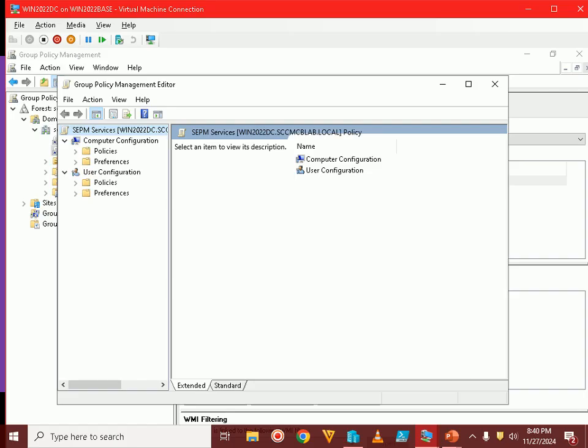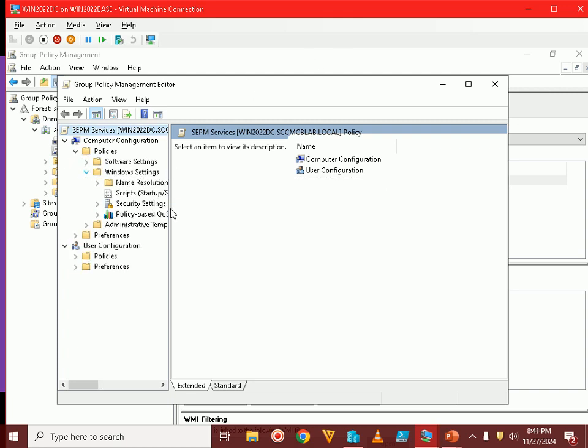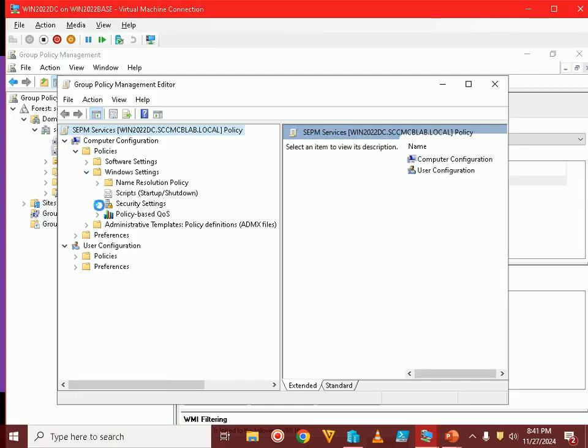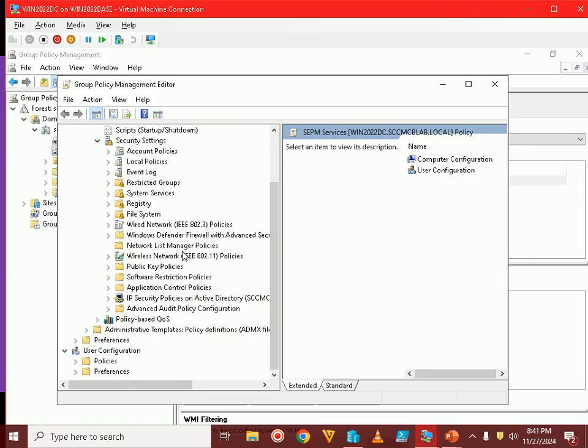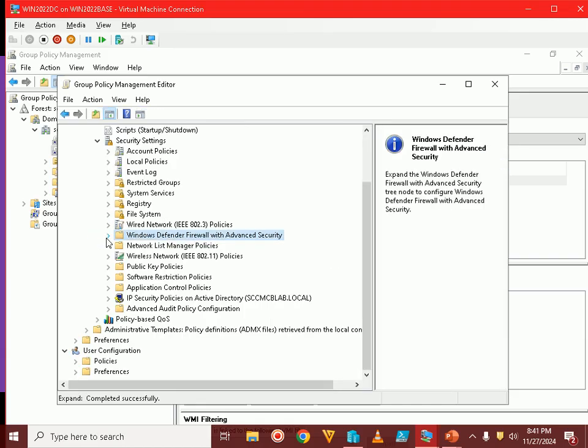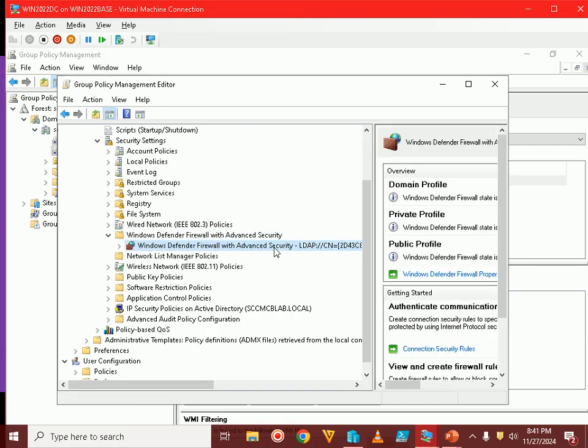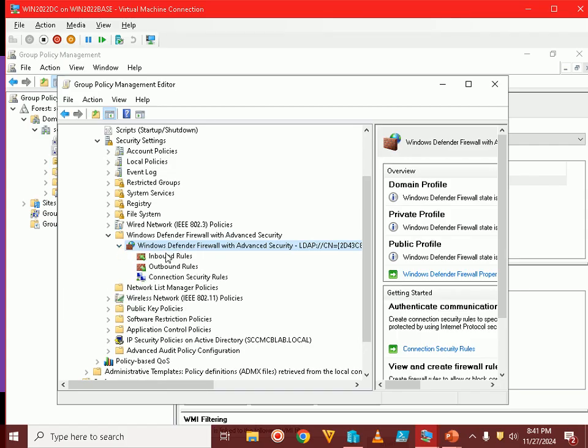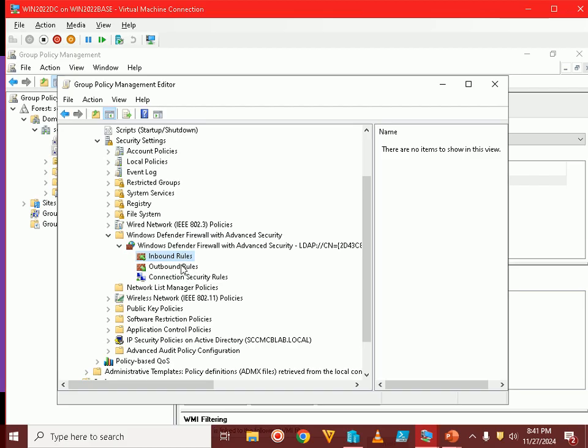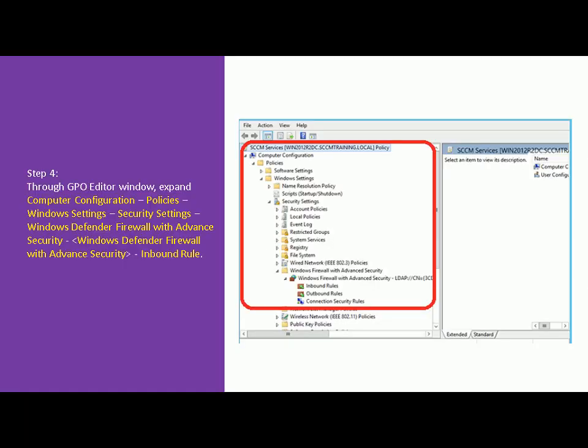So I will go to the computer configuration, I will go to the policies, I will go to the Windows settings, I will go to security settings, and I will go to Windows Defender Firewall with advanced security, and this is the sub option Windows Defender Firewall. We'll expand it, and now we need to create inbound as well as outbound rules. So we'll move on to the next step.